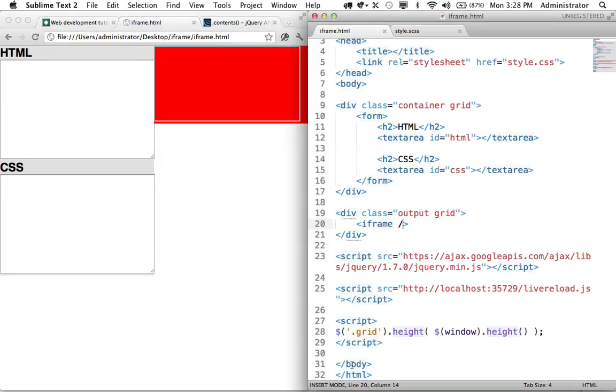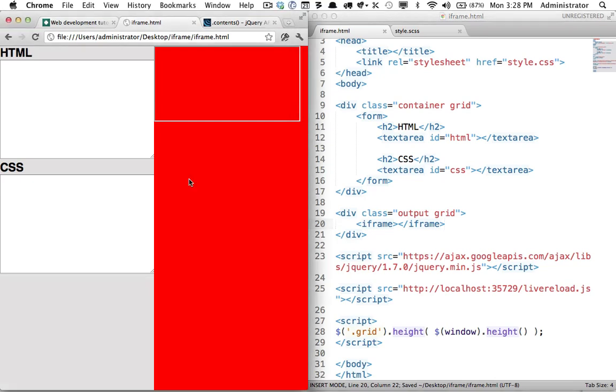Let's come back. Oh, sorry about that. What am I doing here? That's not an image. We want to close an iframe like we would a text area. All right, let's give it one more shot. Yeah, that fixes it. Sorry about that.